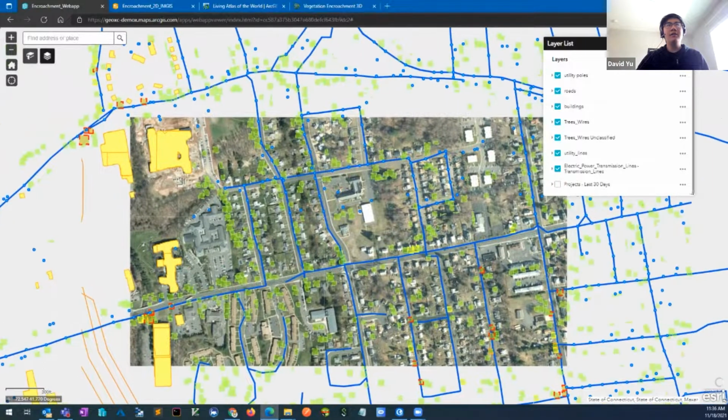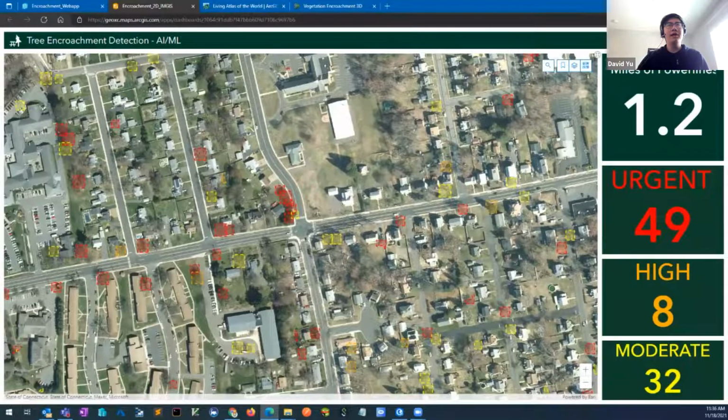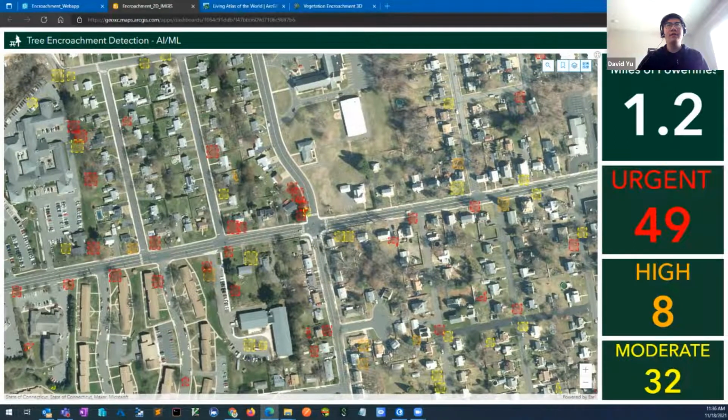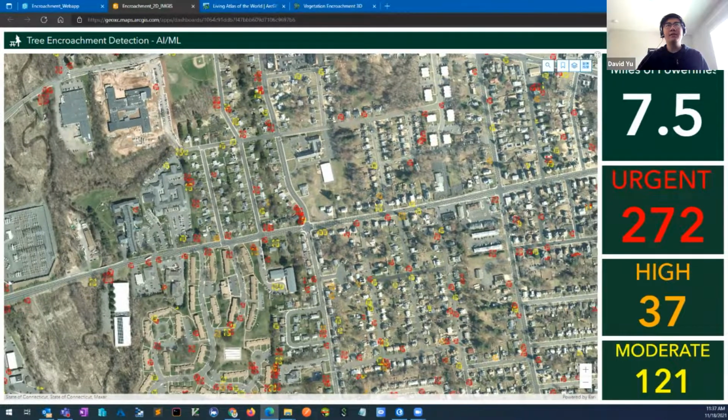Another really interesting thing that we can do is we can actually throw everything onto an operations dashboard in order to understand for every single area that I'm looking at, how many miles of power lines are in need of treatment, and of those power lines that are in need of treatment, how many locations is there for urgent risk, how many locations are there for high risk or moderate risk of encroachment. And as I kind of pan out here, you can see that the dashboard will get automatically updated according to the extent that I'm looking at.